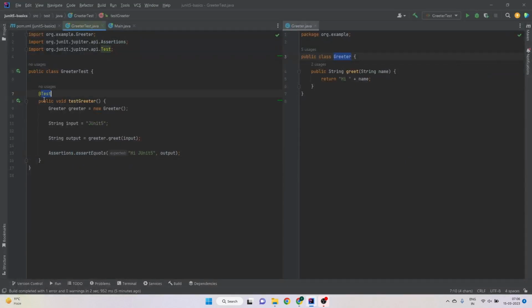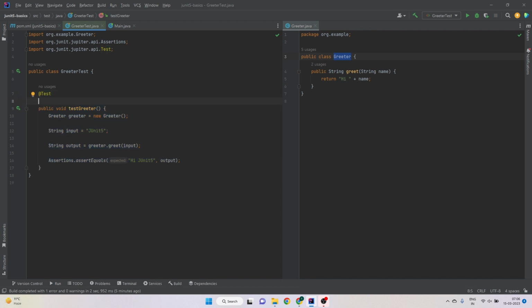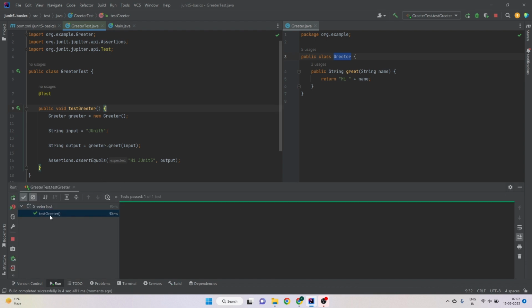We have already used one @Test to mark a method as a test method so that the JUnit framework can run that test case. Now, before we start anything else, let's give it a meaningful name. Right now, if we run it, we see the name of the test case, testGreeter, which is basically the name of the test method. By default, it uses the name of the method as a display name.